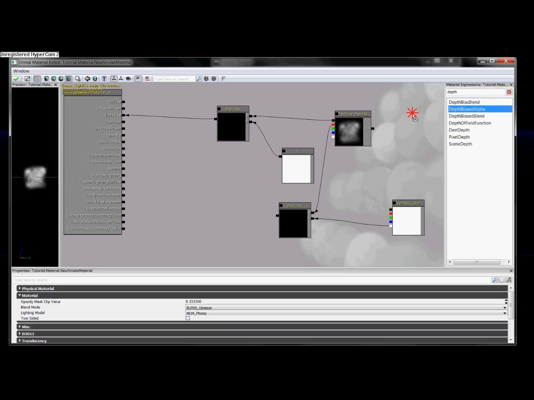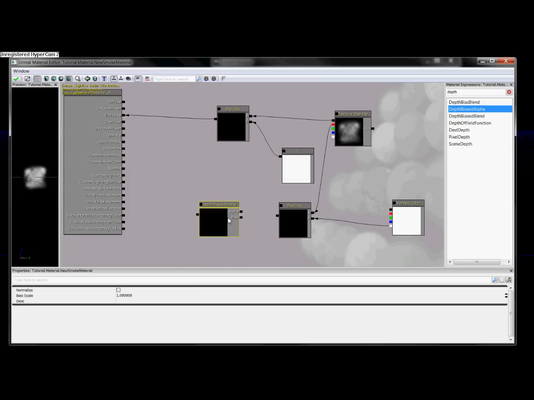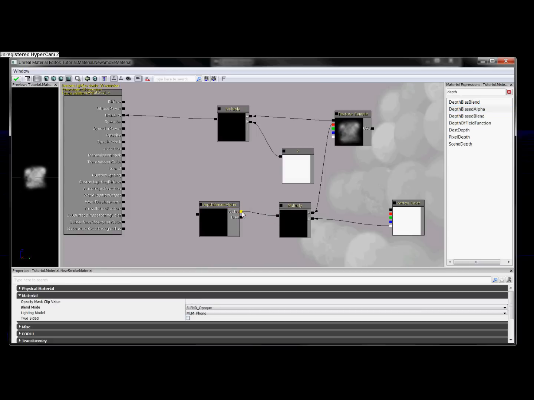And then we need one more thing, and that is going to be depth bias alpha. I'm going to bring that into here. I'm going to link my multiply to its alpha. Then I'm going to link it to opacity.